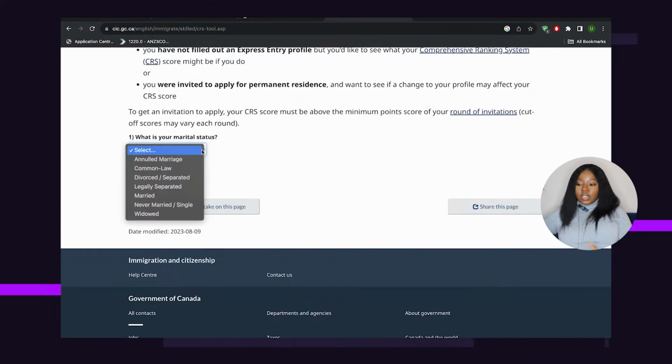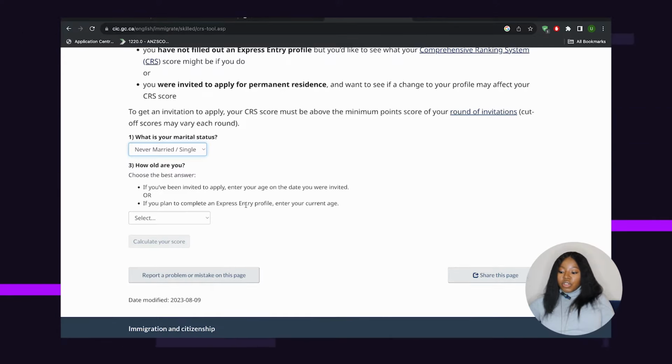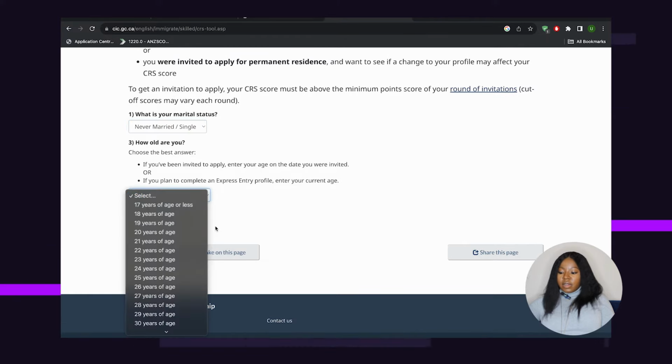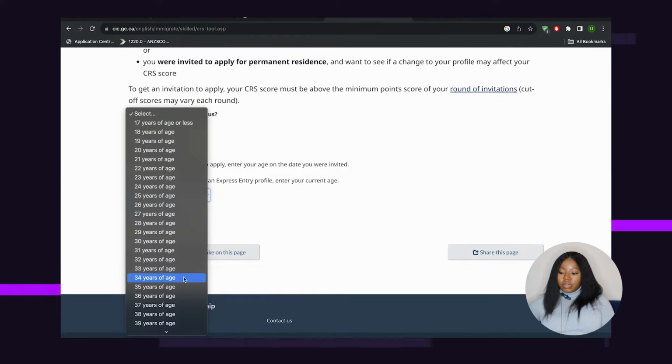So first thing is your marital status, very important. Let's go with someone who is single. You just want to say whether you're single or not. How old are you? We're going to go with less than 35, less than 30, so to say.